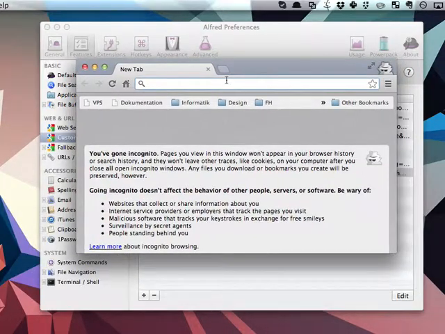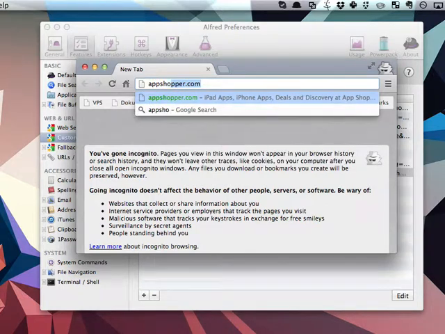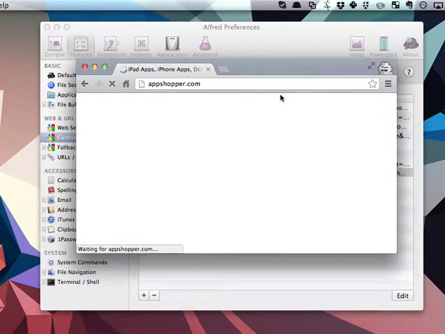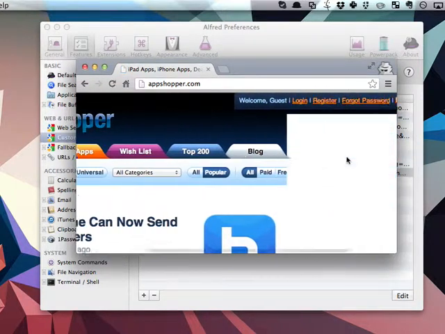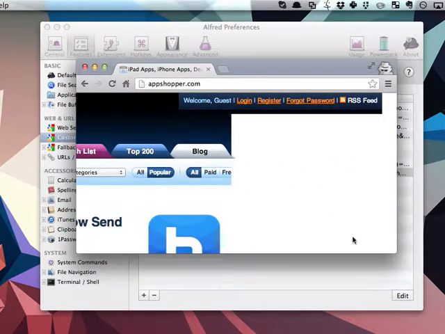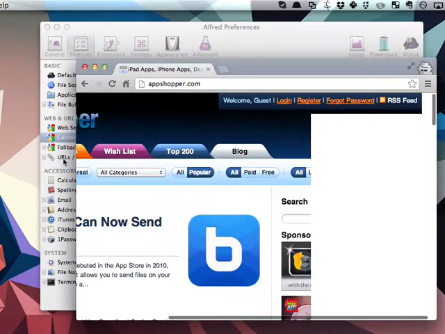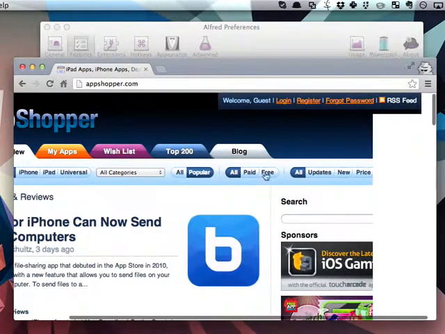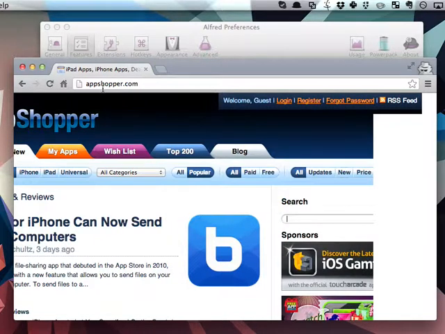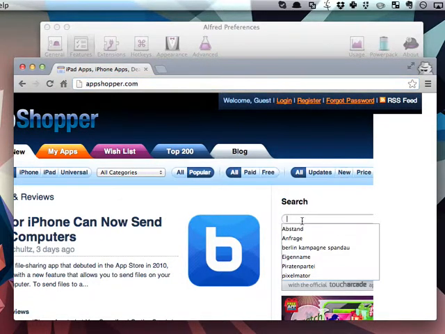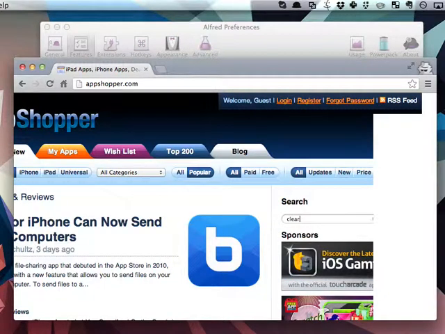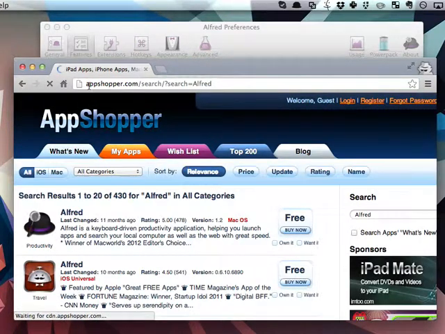So let's go to, for example, appshopper.com, and simply look for the search field here. You see the URL here on top is just appshopper.com. And let's say we'd like to search for Alfred. Why not, right? So you see the URL is appshopper.com/search/search equals Alfred.